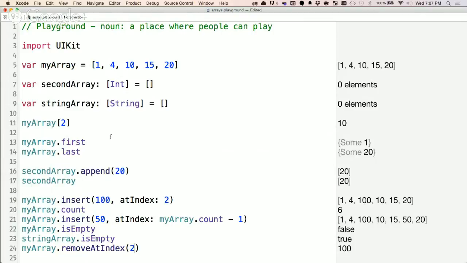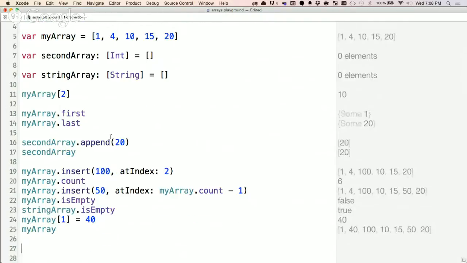What if I wanted to replace a certain element? I just declare my array with the index in square brackets, and then assign the new value. So to replace something, if I want to replace the 4, I do my array 1 equals 40. So now my array is 140, 100. To remove is remove at index. My array dot remove at index.